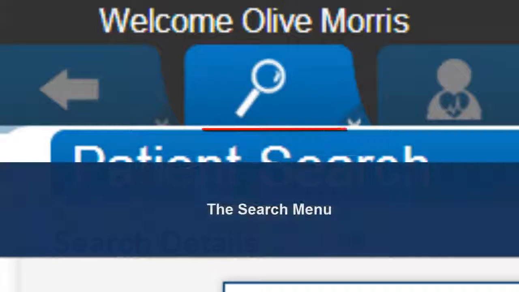The second tab menu is the search menu, displayed by a magnifying glass.